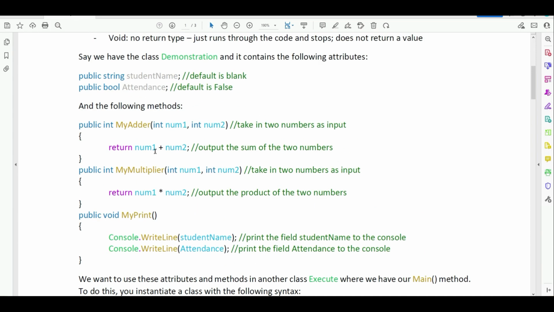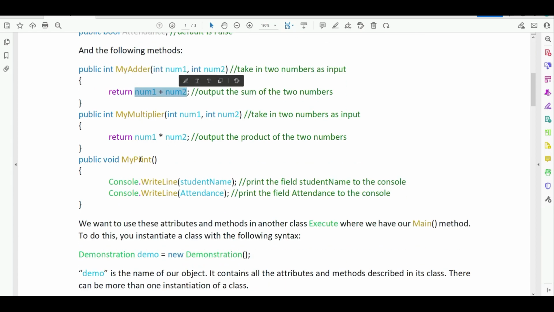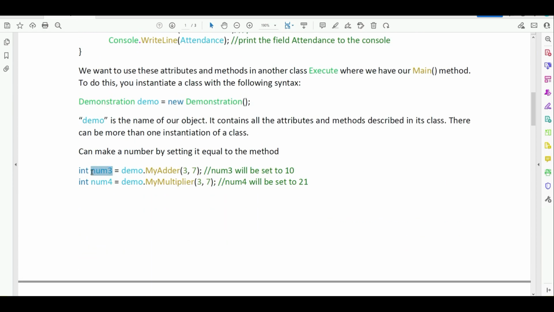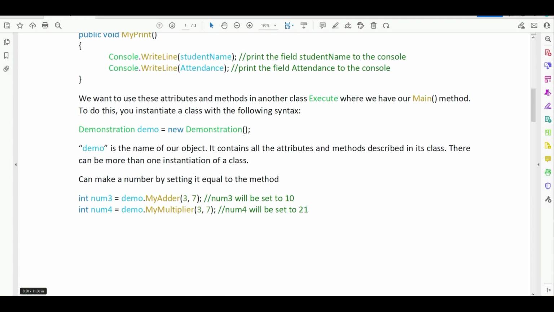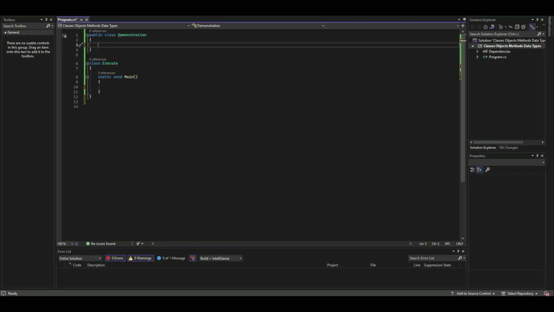The myAdder just takes the first number and the second number and returns the sum of them. So num3 is the return of this method. Then we have num4, and we're using myMultiplier now with 3 and 7. So num4 will be set to 21, since it's returning the product of num1 and num2. Now I will actually put this into code so we can test this out.